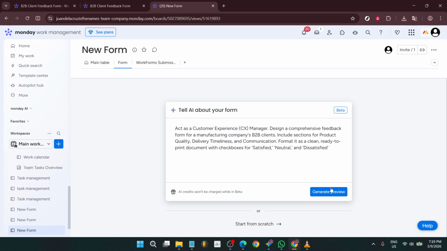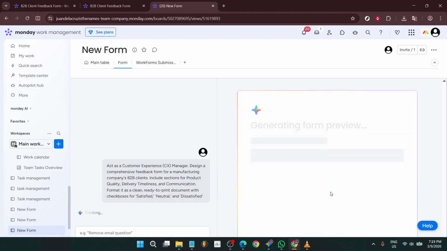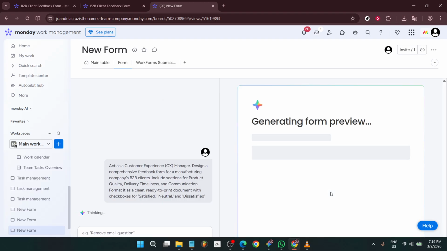When your description looks good, click Generate Preview. Monday will take a moment to process your request. It typically takes under a minute, so give it a bit of time to produce the draft. While you wait, think about how you plan to use the responses. Knowing whether submissions should trigger assignments, status changes, or follow-ups will help you refine the form content in the next steps. Once the requested form letter has been generated, review the preview that appears.